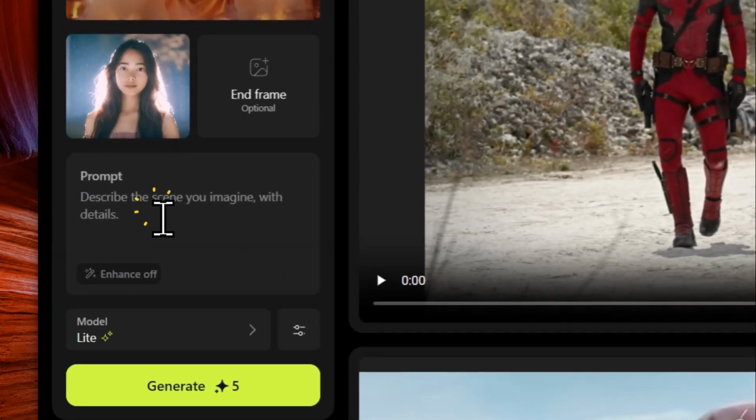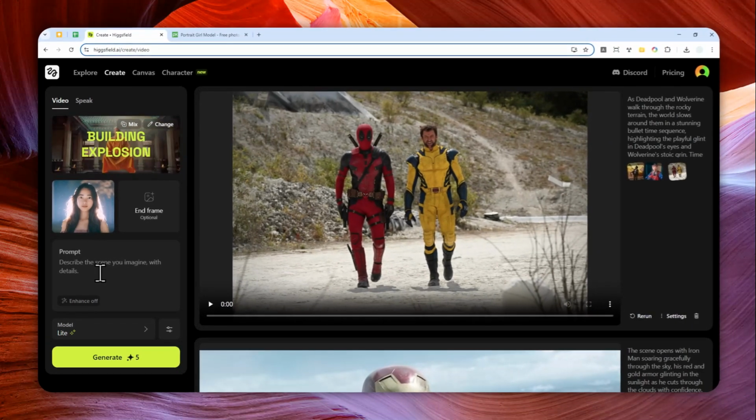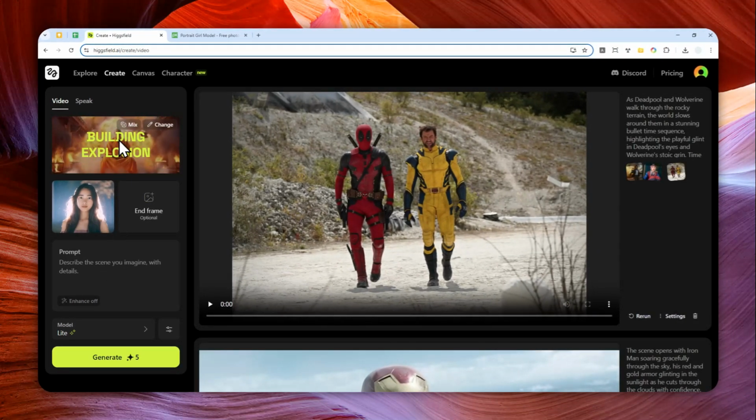And for the prompt, it is up to you. You can add some extra prompt, but this visual style actually includes some prompts. So prompting is not absolutely necessary, but if you want to make a custom scene, then feel free to add some prompt if you want to.